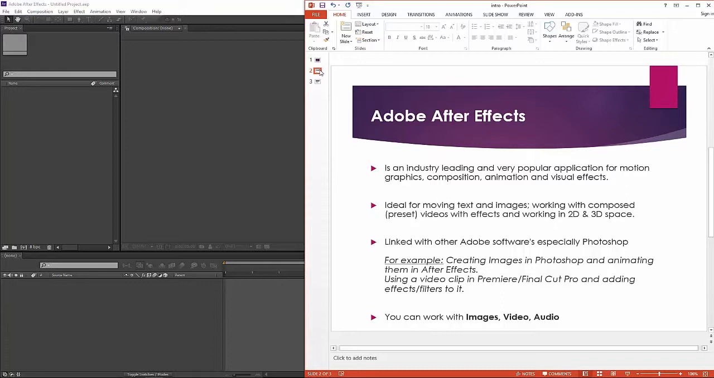As highlighted, you can work with images, photographs, graphics that you create, videos that you filmed or videos by other people, and some audio configurations you can do as well.